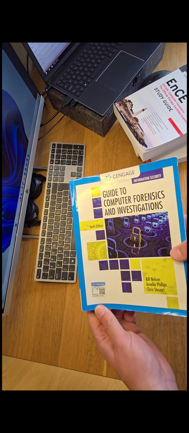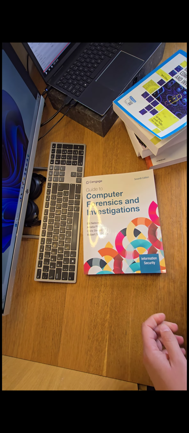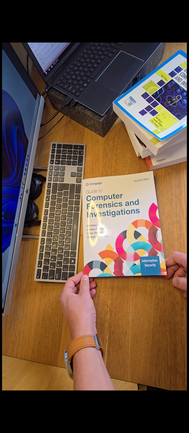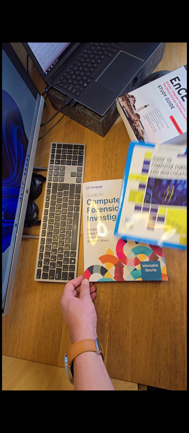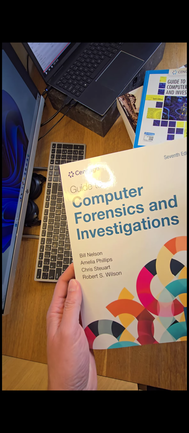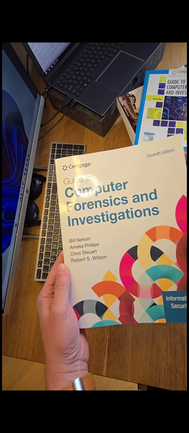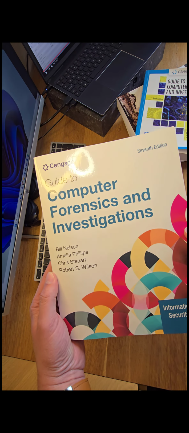I do recommend this book, but however, I will throw this one as well, because there is the new one, the 2025 Guide to Computer Forensics, which is the same as this one, but this is the 2025 book, which is by Nelson again. You can have a digital copy of this book or a hard copy.